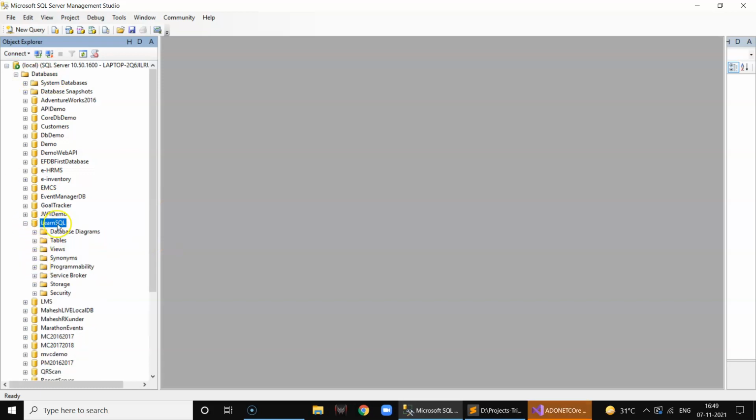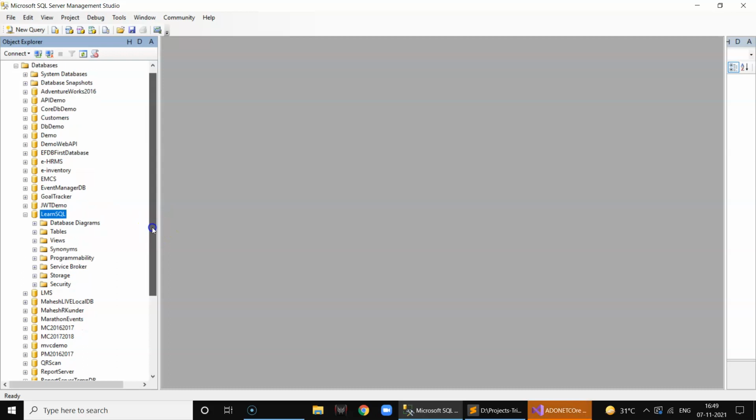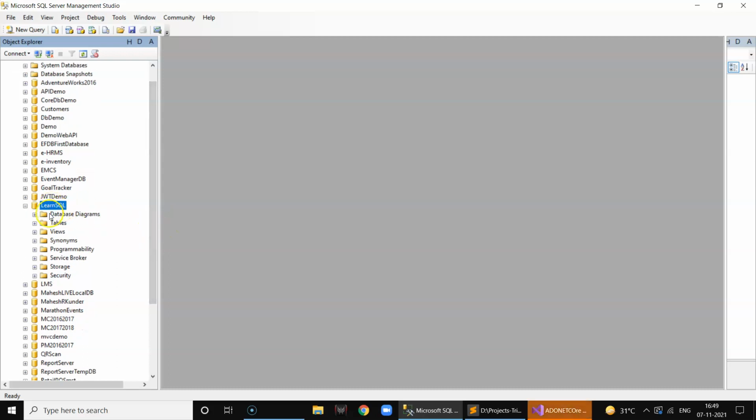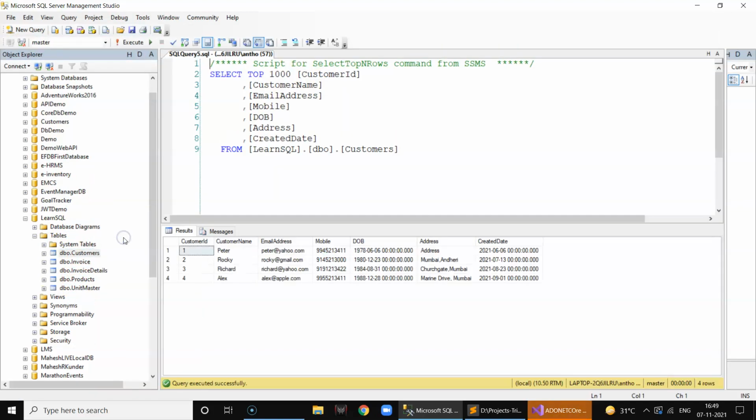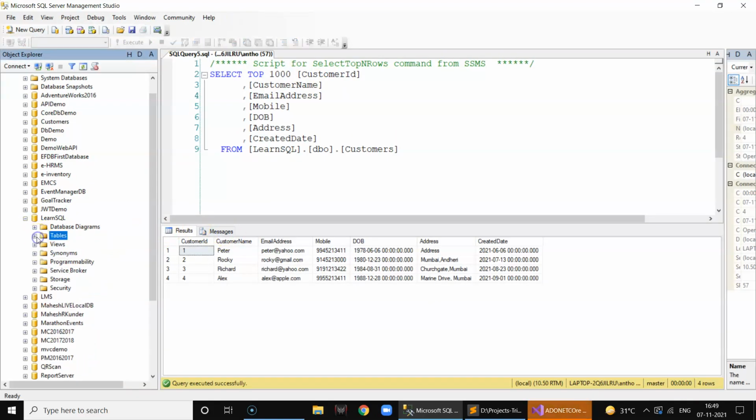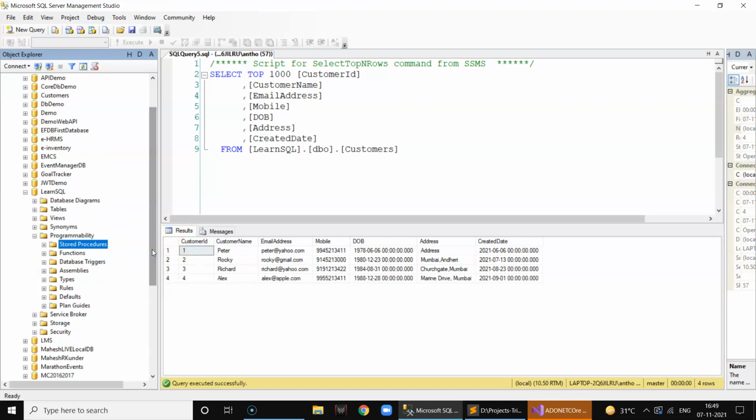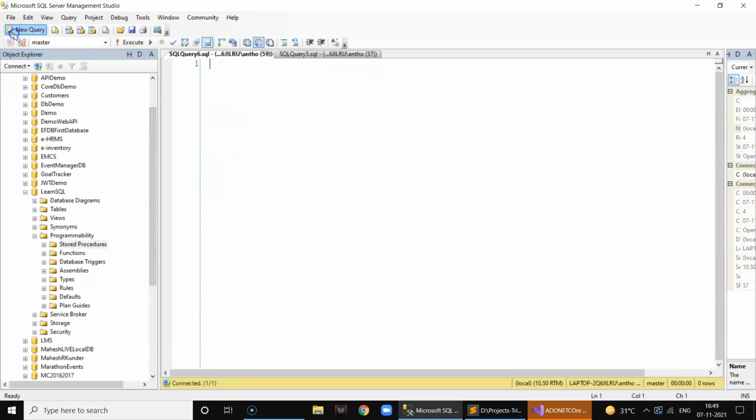In my previous session where I discussed and taught about SQL, I had used this database. This database has the following tables. We are going to work with the customer table having a few records. In this database, I am going to create procedures which will be called by the application. So let's go ahead and create the required procedures.